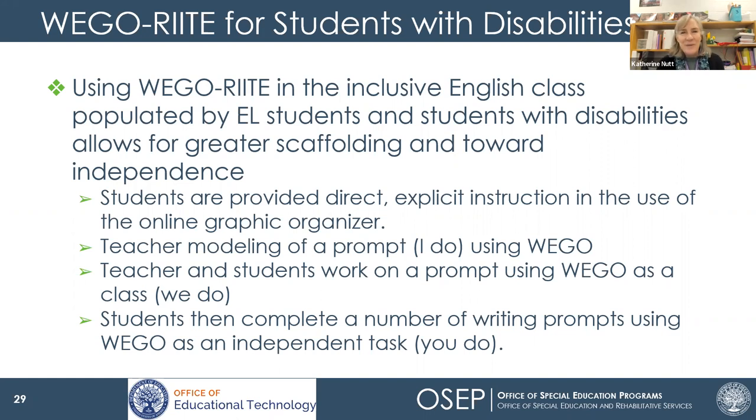And I do want to interject, it was funny because as we were closing in on the writing SOL about a month ago, I had assigned something different based on a reading we had done in English, and the students had to write a short essay in response. About four of my stronger students asked, can we use the WEGO-RIITE before we do the final prompt? And I said, yeah, sure, of course, and I set it up for them. When my students started asking me if they can use it ahead of a normal writing assignment, it tells me that they see value in it.